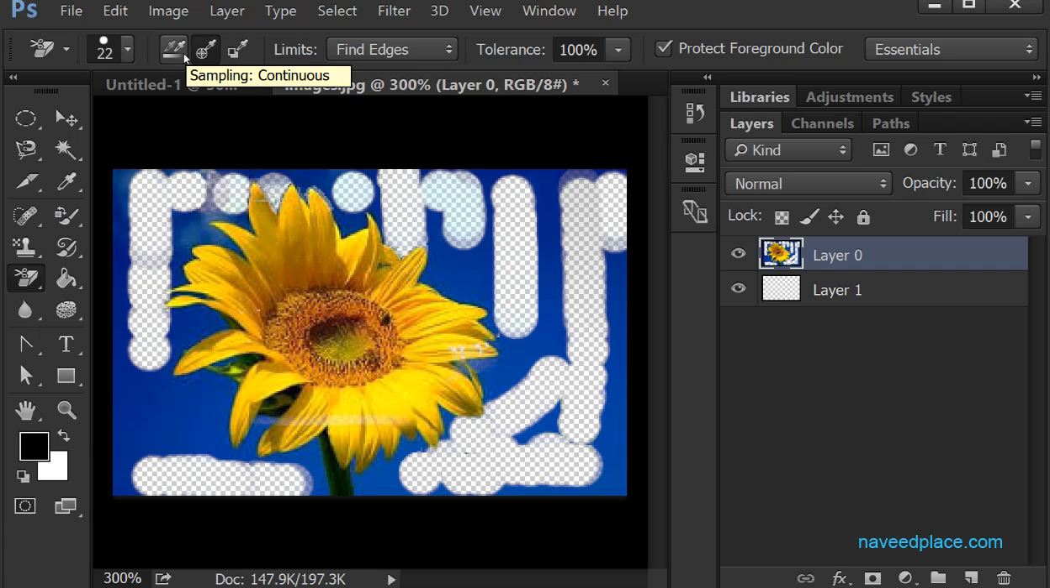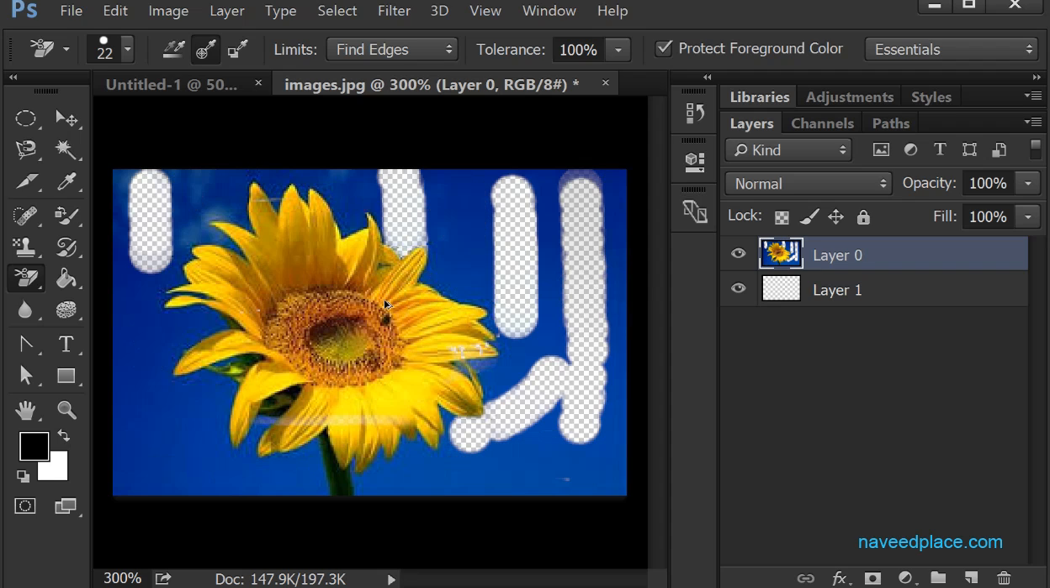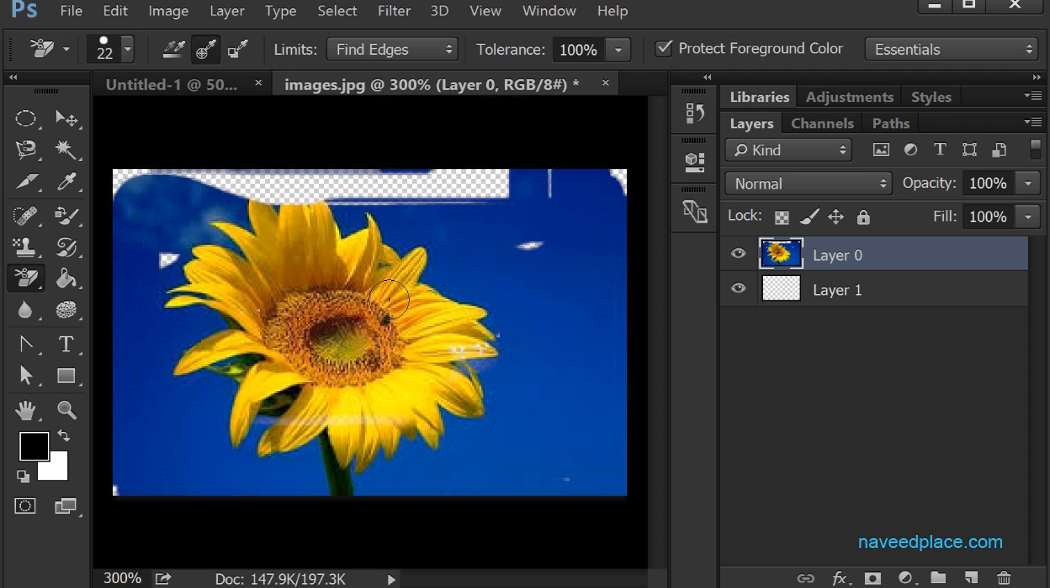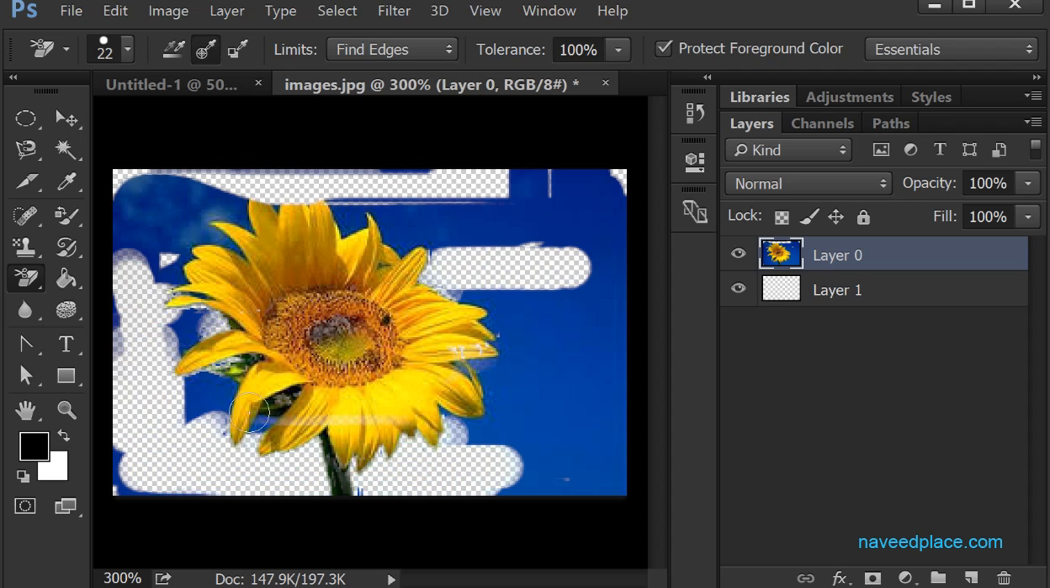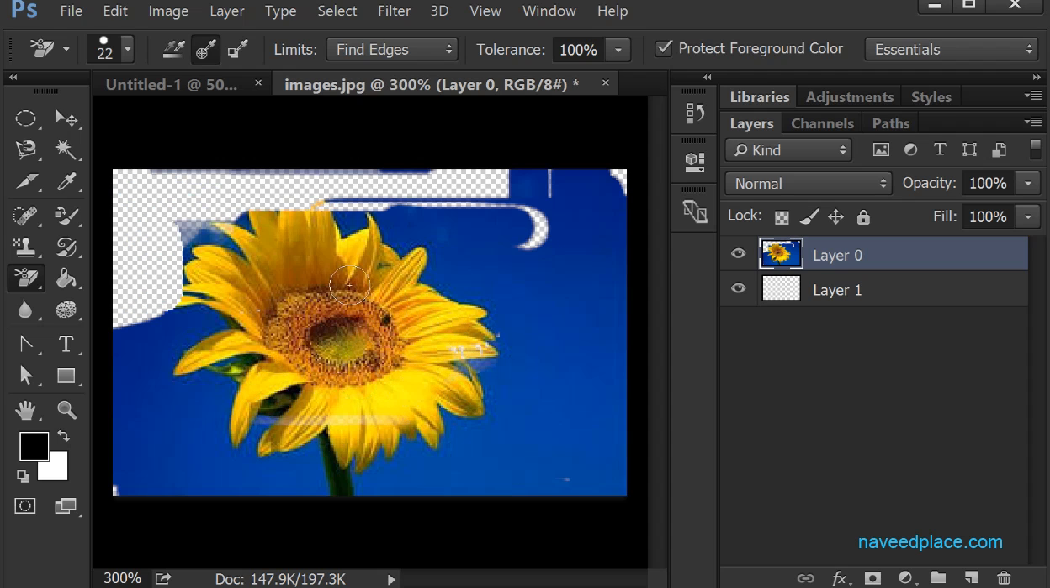Then we have the most important ones: Sampling Continuous and Sampling Once. What Sampling Continuous is: I will do Control Z and get the original picture back. Let's say it's fine. First I should teach you Once. If I simply click and try to move this, remove this, you can see that I'm not able to remove this flower, because I'm saying to Photoshop, okay Photoshop, sample it once.